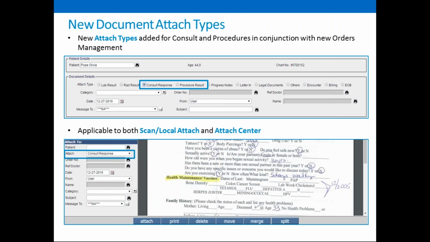Going along with that, we've also added these choices to your scan and attach screen. So when you do have incoming faxes or you're scanning documents that belong to a procedure order or a consult order, you can now identify those as a consult response or a procedure result.